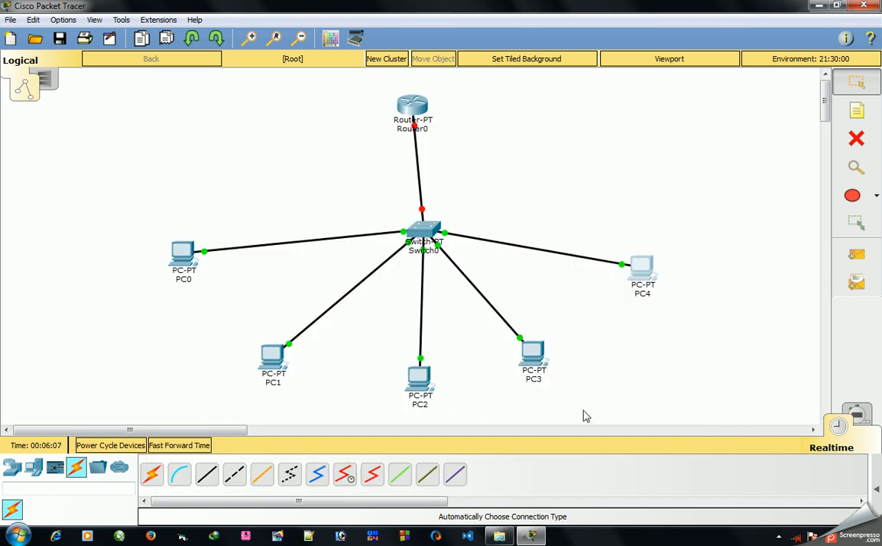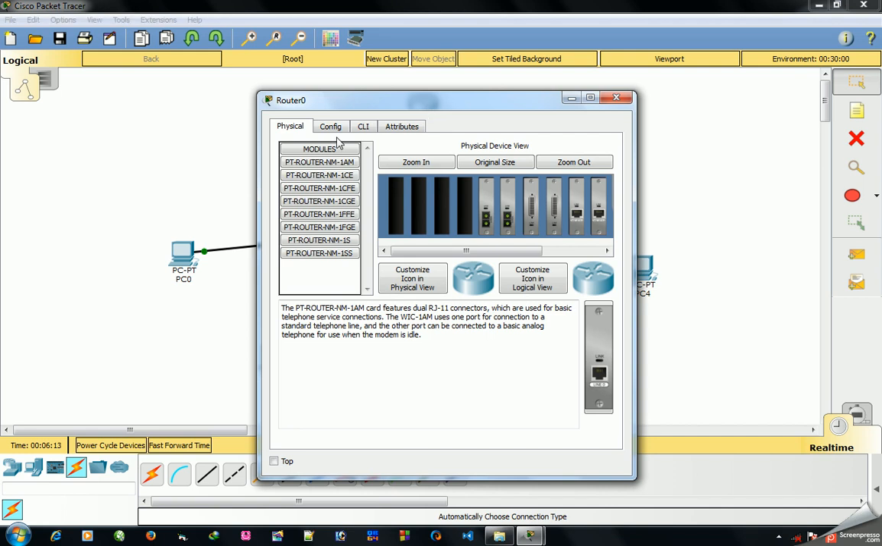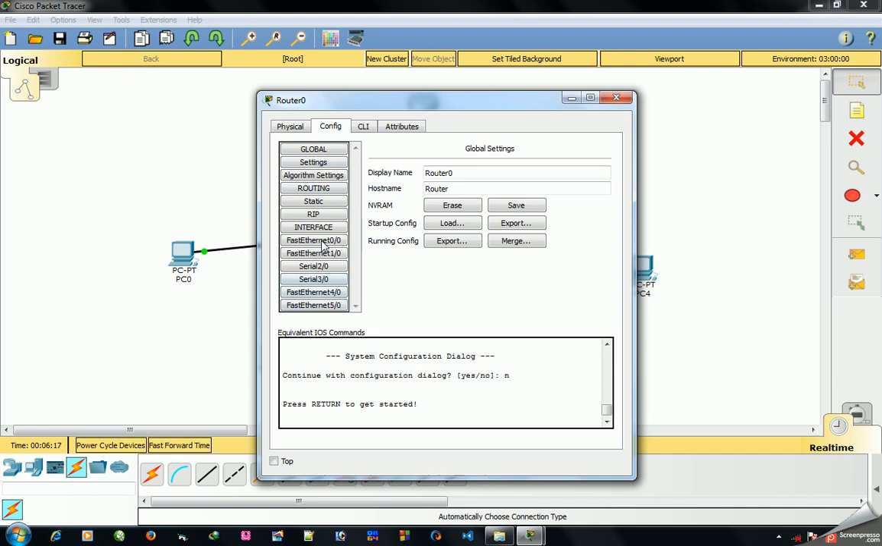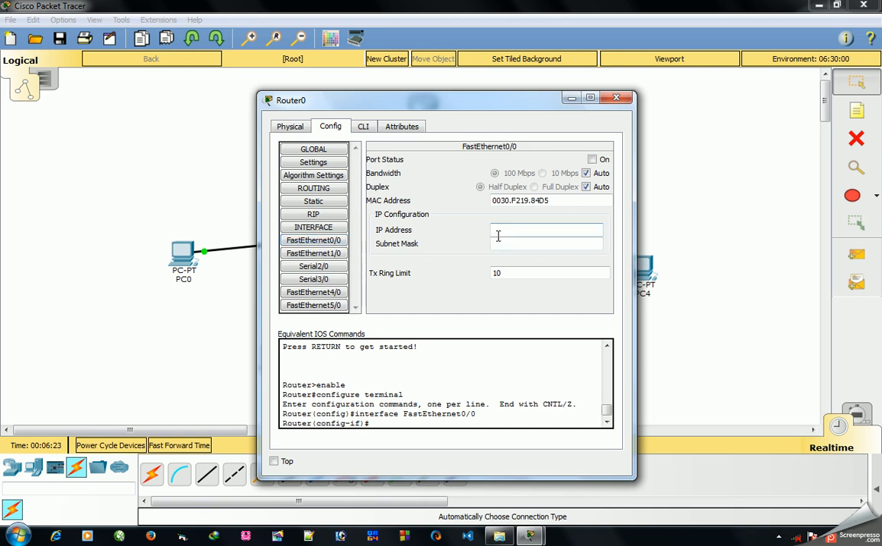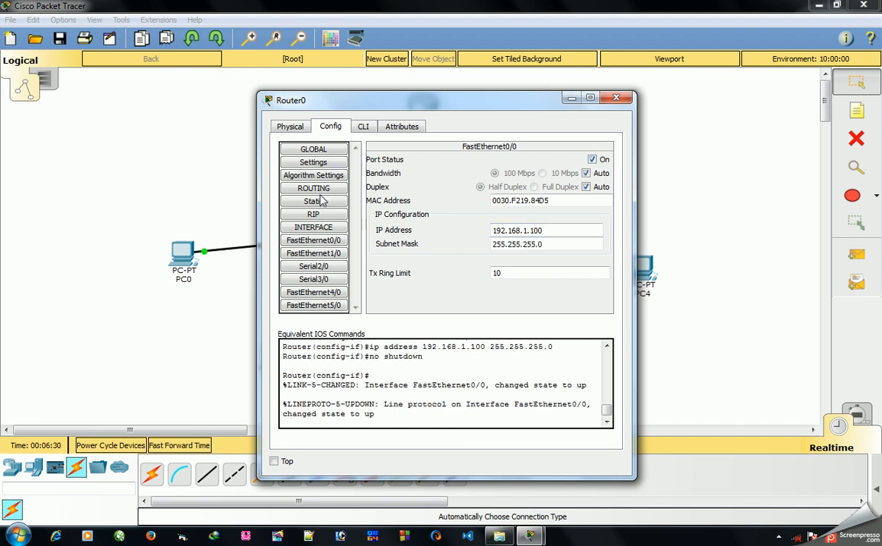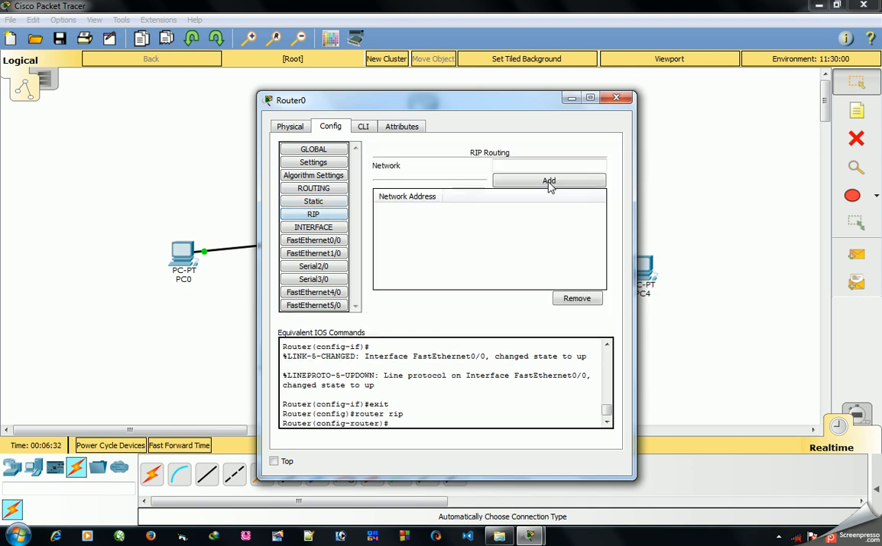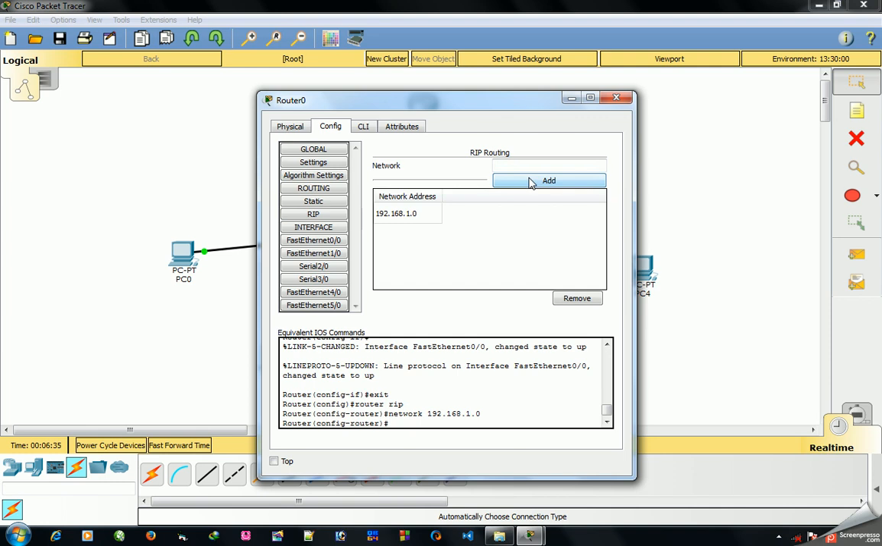All right, let me go and touch the router too. Let me go and configure the gateway. From here I'll come to this FastEthernet 0/0. I'll just paste it there, the gateway. Always remember to put this on. Okay, come to RIP. Paste it there. I click on add. It comes in. Right, now I think that's all.